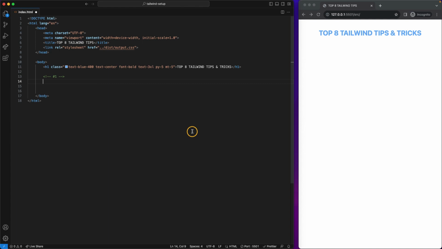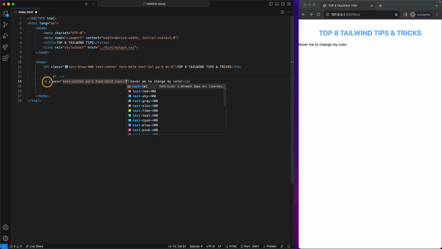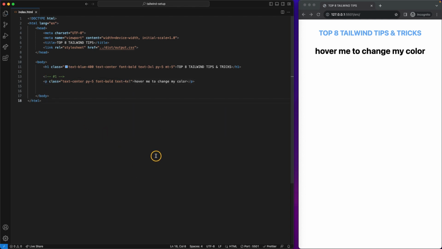I'm going to use a simple example. I'm just going to have a P and type "hover me to change my color". Okay, I'm going to also style it a tiny bit, so class. Now I can say text center, padding by 5, font bold, and text 4XL. This should be good. Cool. So now the goal is when I hover on this P or any other element that the class is applied to, I want to change the color, in this case to red.